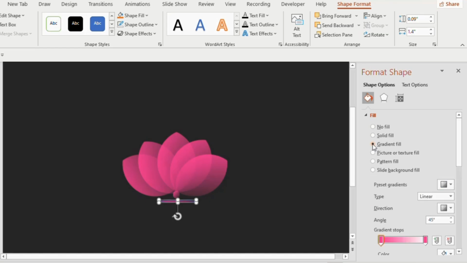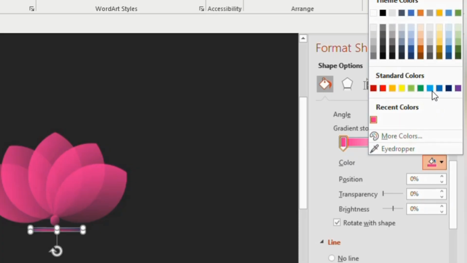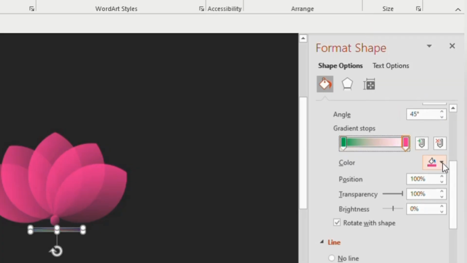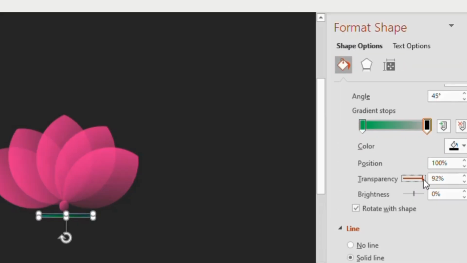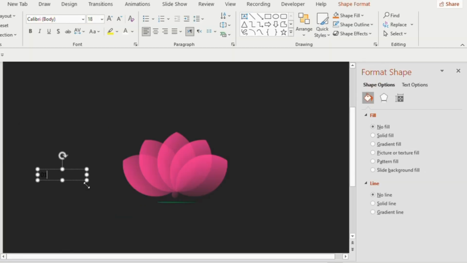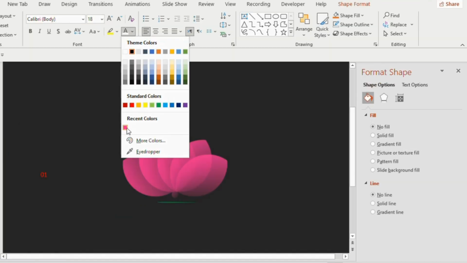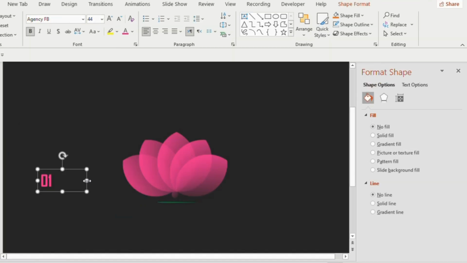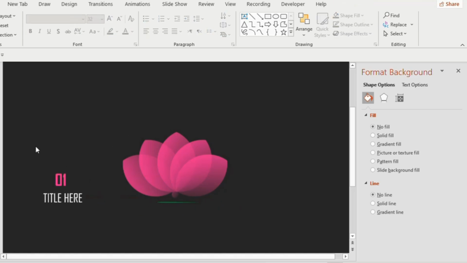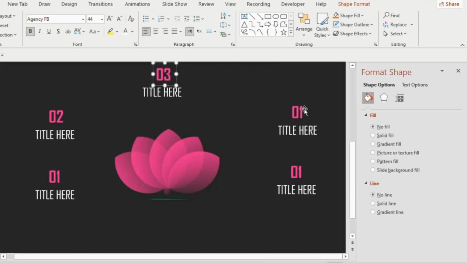Go to gradient fill, choose green color for the first gradient stop with 0% transparency and black color for the second gradient stop with 100% transparency. Draw a text box, type 01, give an appropriate font size, font color, make it bold. Now add a title, duplicate 4 more times, adjust it like this and change the numbers.